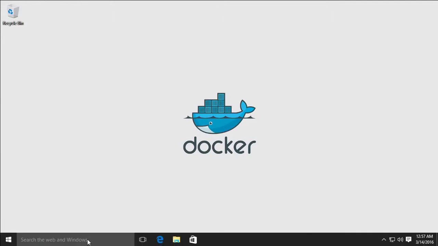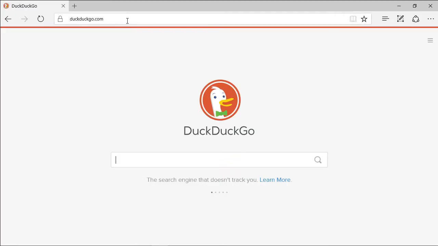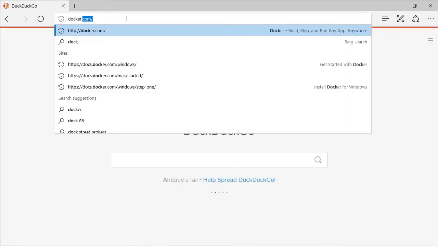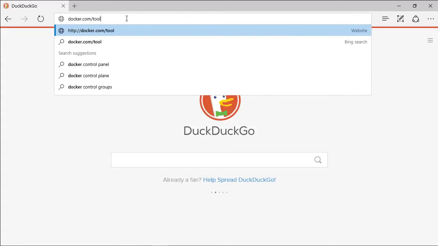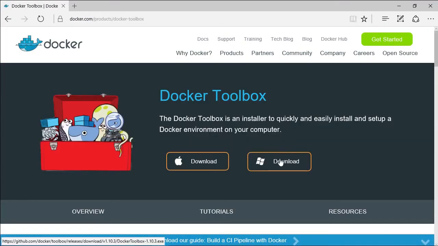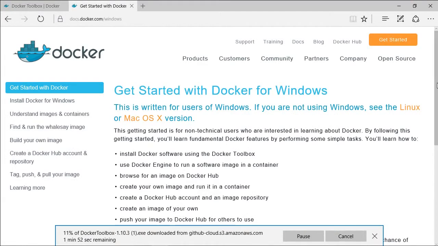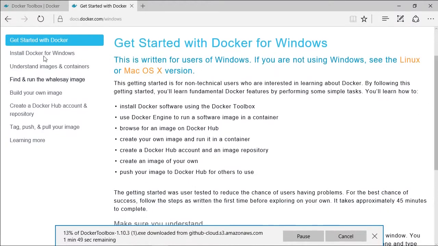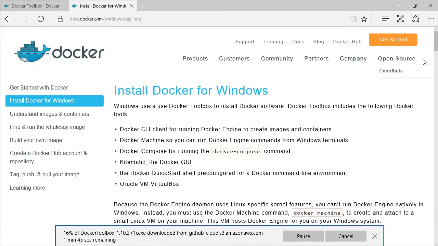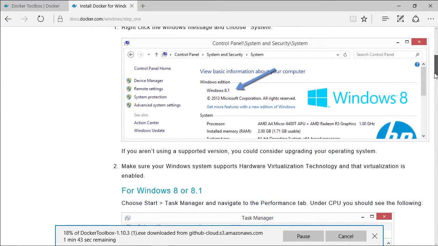So here's my Windows machine. I'm running Windows 10, but Docker works on Windows 7 upwards. I'm going to browse to docker.com/toolbox and start the Windows download. The Get Started link has a whole bunch of extra information, including how to check that your machine can run Docker, but most modern users and laptops will be fine.